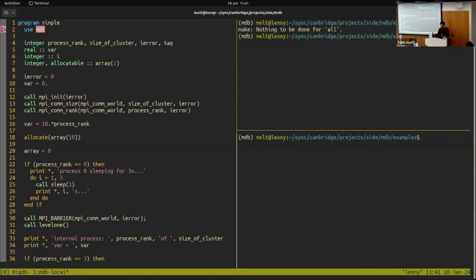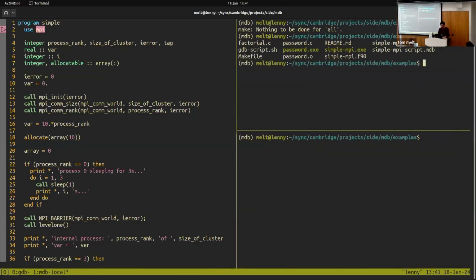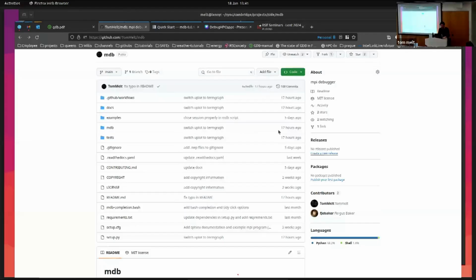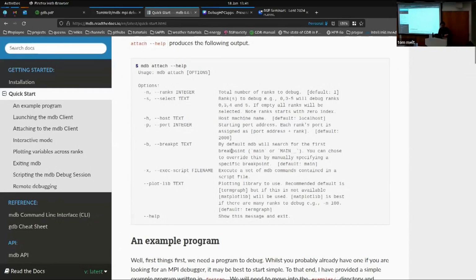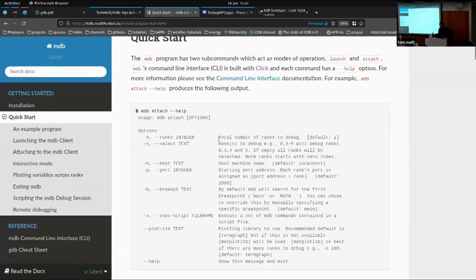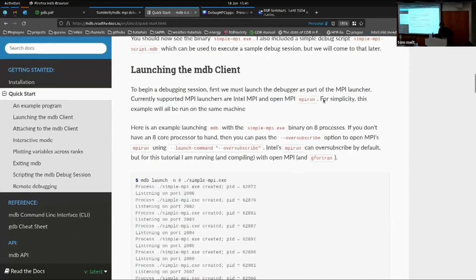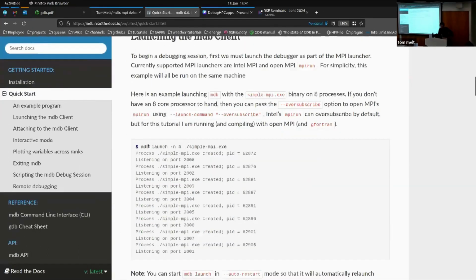It's already made. So the way to launch MDB, it has two modes: a launch and an attach. To launch it, we're going to use this command.